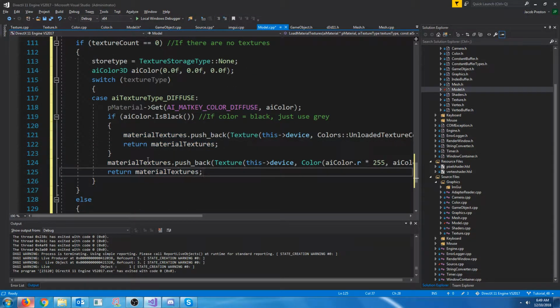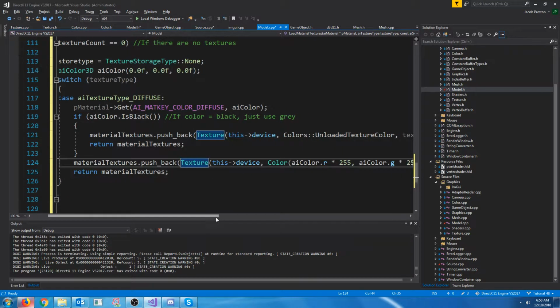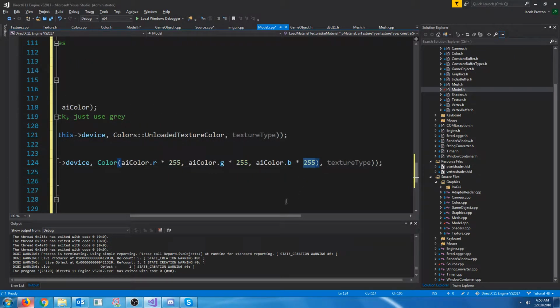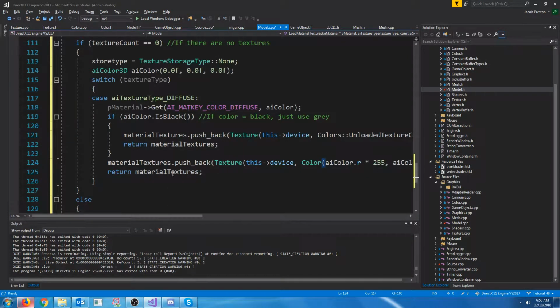Otherwise, if the color is not black, then it is going to give us back values from 0 to 1, where 1 is the most possible of that color and 0 is none of that color. So we are going to generate a texture, and we're just going to multiply the values by 255, since we are storing them from 0 to 255, we need to get it in that range. And then we're just going to return those material textures.